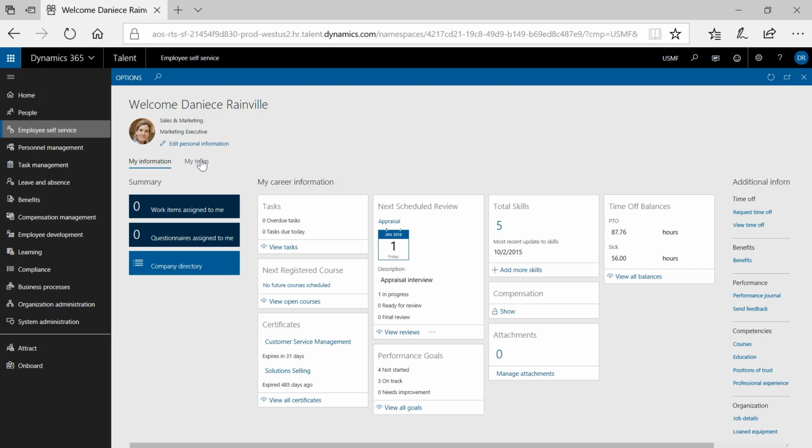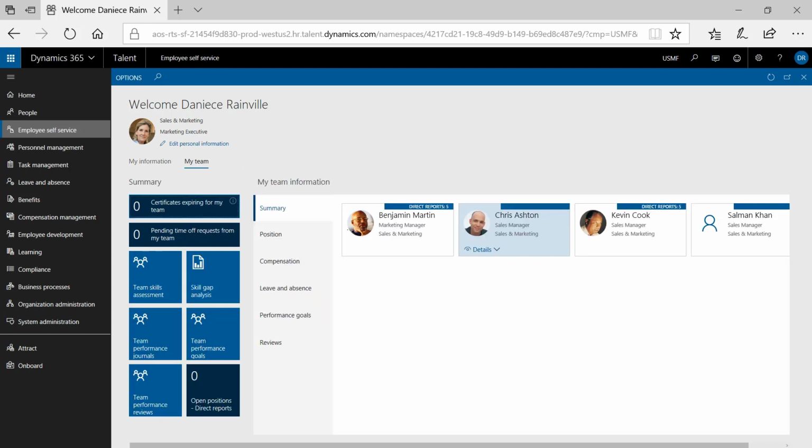You can see at the top of this page that we have two options. We have the My Information tab and the My Team tab. The tab I want is My Team, so I'll click on that. And you can see that this includes basic information about my team.